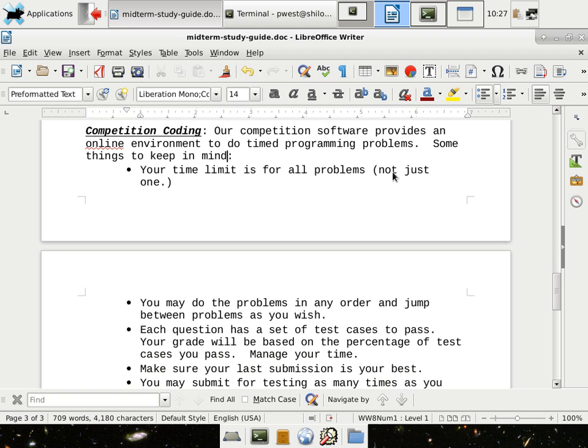Competition software provides an online environment to do your timed programming problems. Some things to keep in mind. We're going to talk about this more on Tuesday. Your time limit is for all the problems, not just one of them. I usually give you 2 hours. You have 3 problems. You may do them in any order and jump between problems as you wish. Each question has a set of test cases to pass. Your grade will be based on the percentage of test cases you pass. Please manage your time. Make sure your last submission is the best.